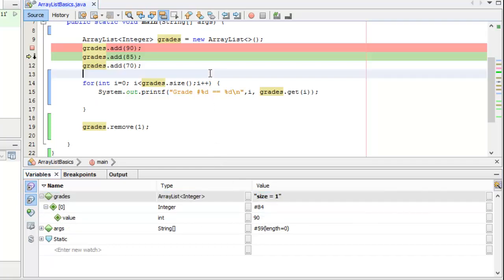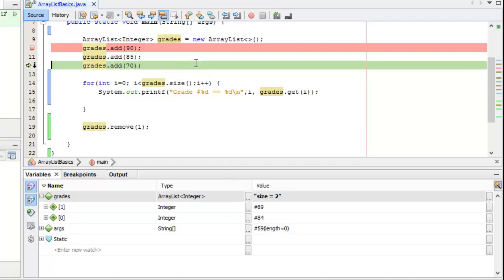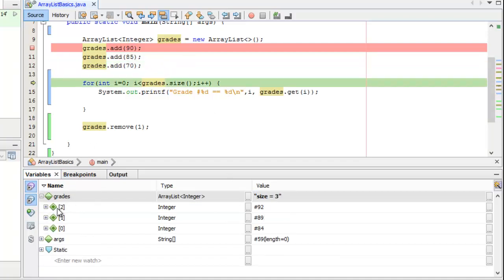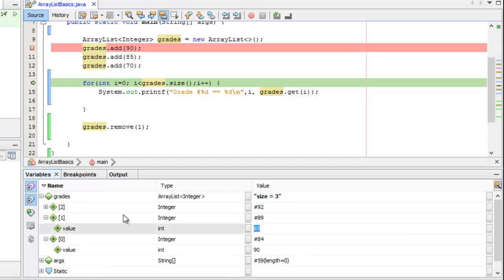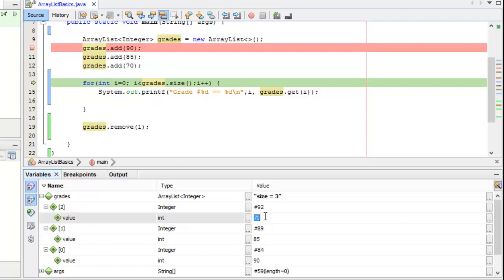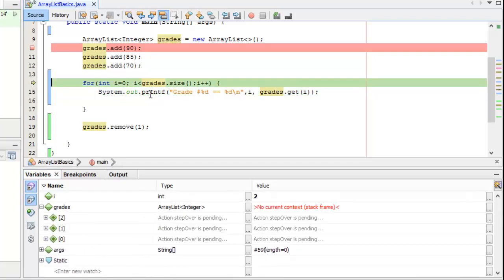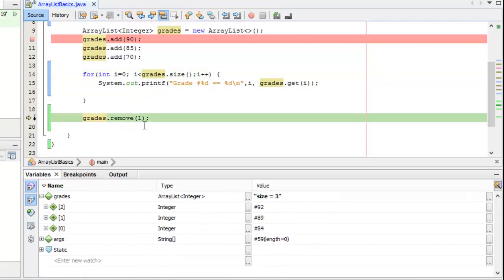And again, when I do this 2 more times, it will now have 3 items in the array list, a 90, an 85, and of course a 70. So this for loop then will just kind of go through each item in the array, right, and print it out. But what I want you to do is focus on this line 19 here, because this is something you cannot do with an array. You can only do this with a collection type class like an array list.